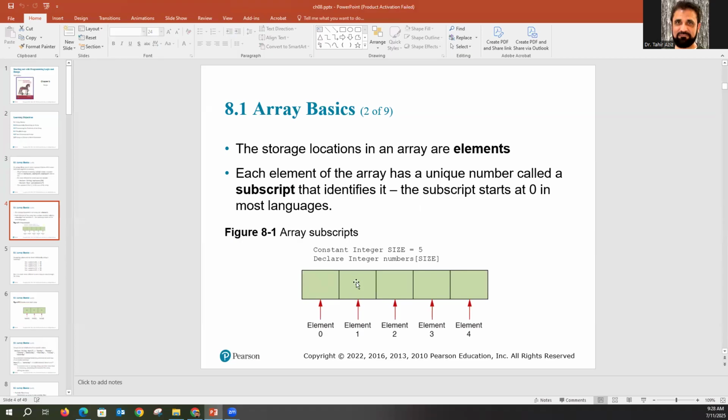And then how do I go from one element to another element? That's where a concept called a subscript comes in. Subscript is also called index. I'll come back to that concept in a second. Let's read the definition here. Each element of the array has a unique number called a subscript or an index that identifies it. Subscript starts at zero in most languages. In all the languages I work with, the starting index or subscript is always zero.